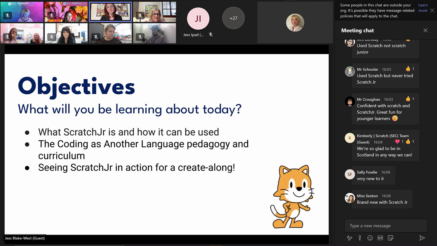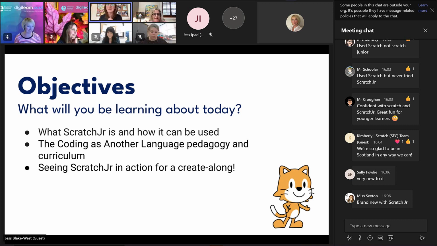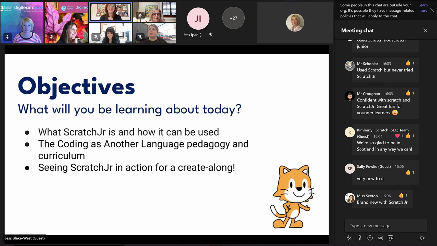When we bring it into the classroom, we want to make sure that we're promoting positive technological development behaviors. That's a big word, but I'll talk a little bit more about it as we get into what DevTech's all about. And then finally, you'll get to see some ScratchJr in action and maybe take action yourself for a create along in ScratchJr.